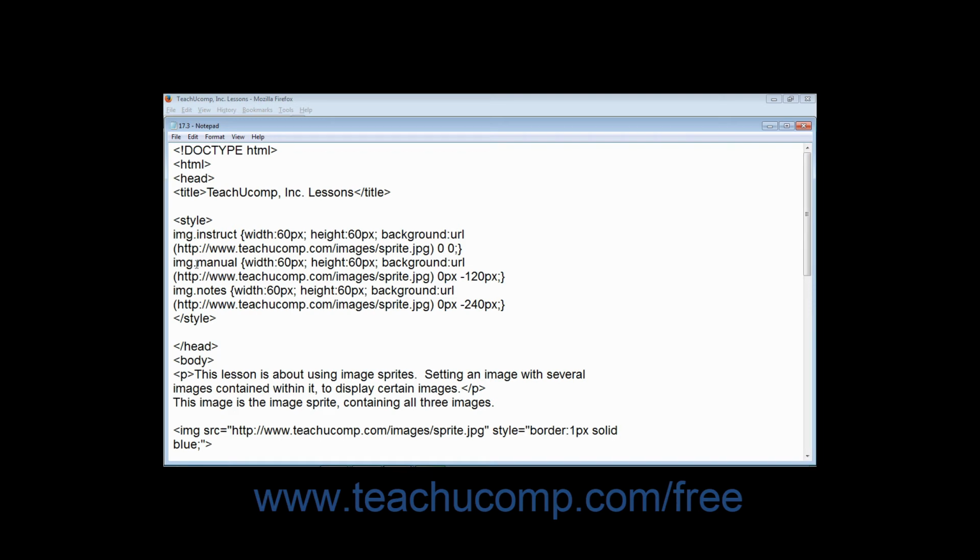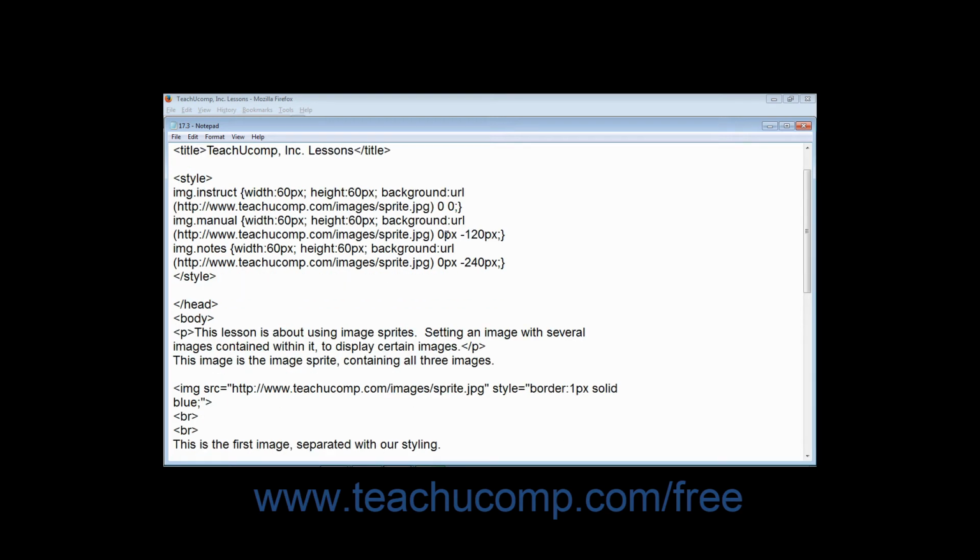Our second image with a class of manual, again with a width of 60 pixels and a height of 60 pixels. The background URL set to the same image sprite, set to read 0 pixels and negative 120 pixels. Our third image with a class of notes, set to a width of 60, a height of 60, and the same background URL of the full sprite, set to read at 0 pixels and negative 240 pixels.